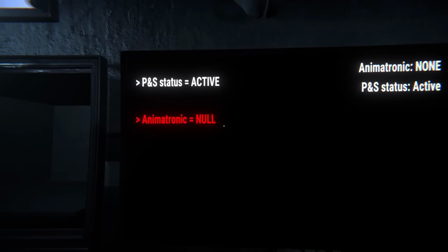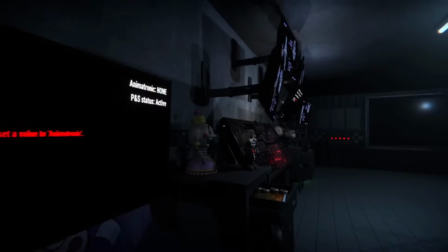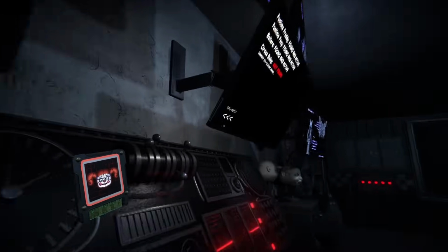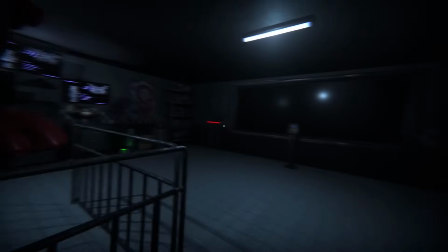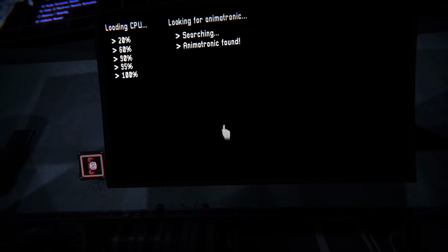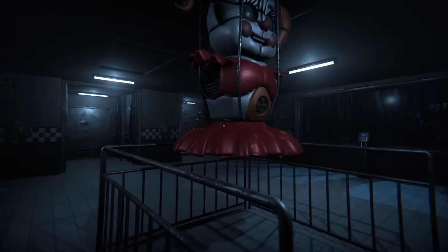Animatronic Noel, connect a CPU to the monitor to activate the animatronic. Where's your CPU? Oh, it's in here! Oh, there we go. That took me way too long to find. Okay, CPU, blah, blah, blah. It's searching, animatronic found. Limbs are not detected. Repair required. Yeah, no kidding.